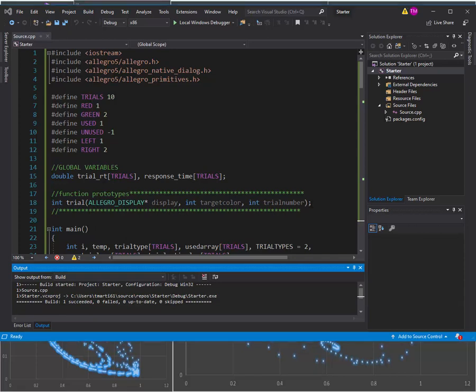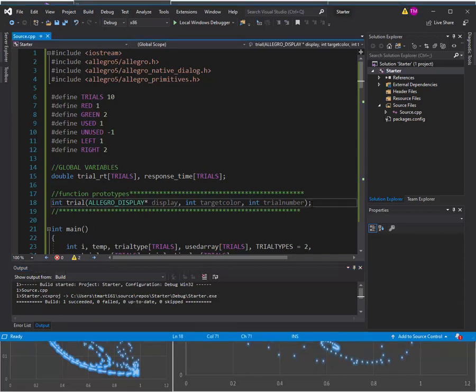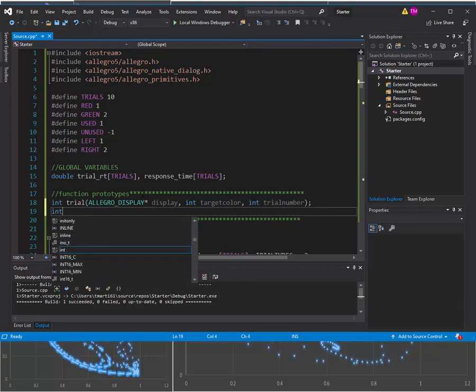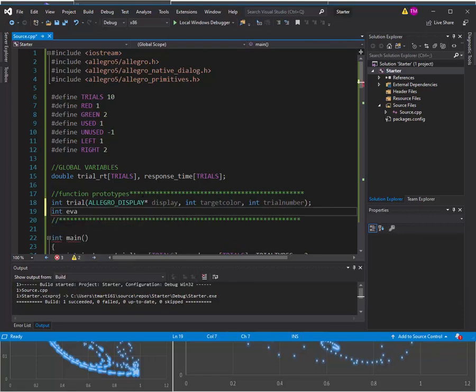And what we're going to do, we're going to farm that off to a new function. So up here in my function prototypes, I'm going to go ahead and put in a new function. I'm going to make it an integer, and we're going to call it eval response, just short for evaluate the response. And I'm going to have to pass to eval response the target color, right? Because that's what determines whether we want a right or a left button push, is the color of the stimulus that we're presenting. And then I'm also going to have to pass to it the response itself, so it can figure out whether that was the right thing to do.